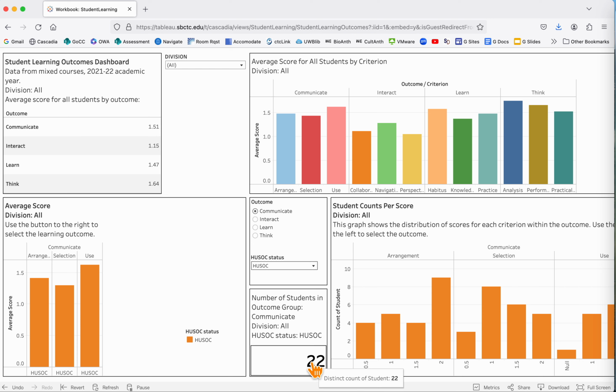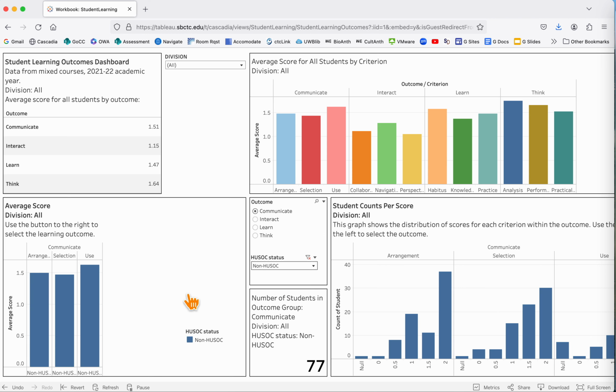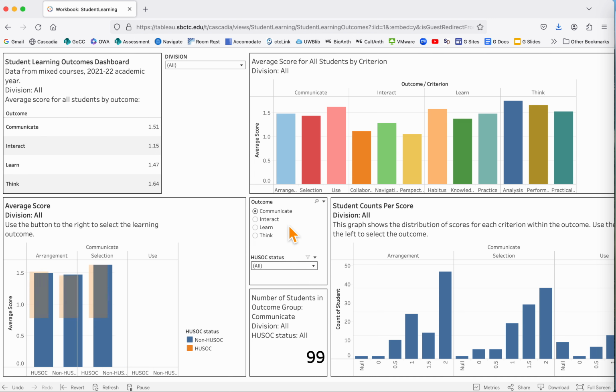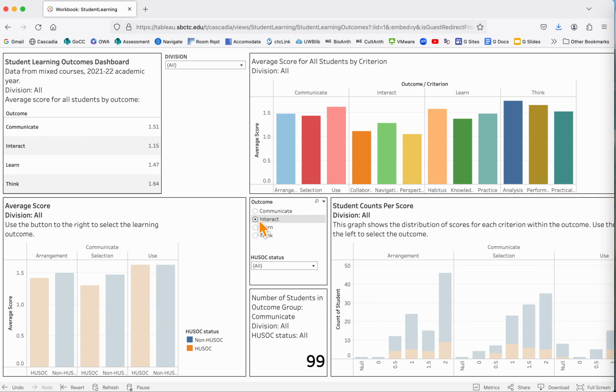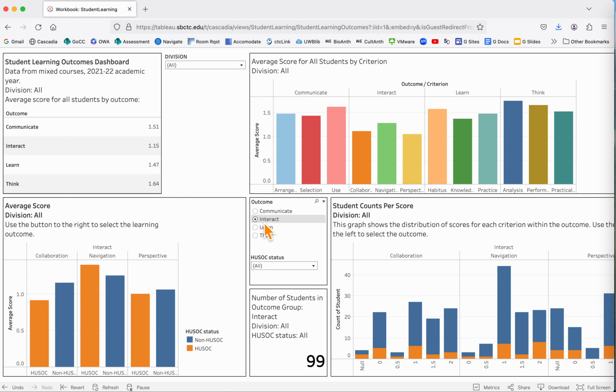For all of the outcomes, we have a very low sample. We understand that, and it's something we're going to work on for the next iteration. And you can do the same and look at both of our white and Asian students' results. I'm going to switch this back to all. And again, if you want to look at a different outcome, you can just hit the radio button and switch to that outcome. That's it. It's pretty simple to use.